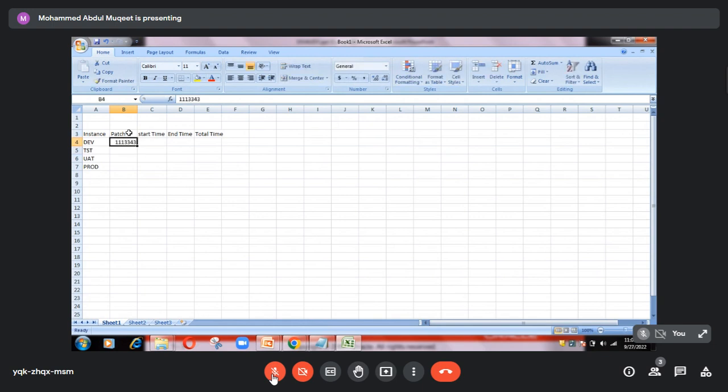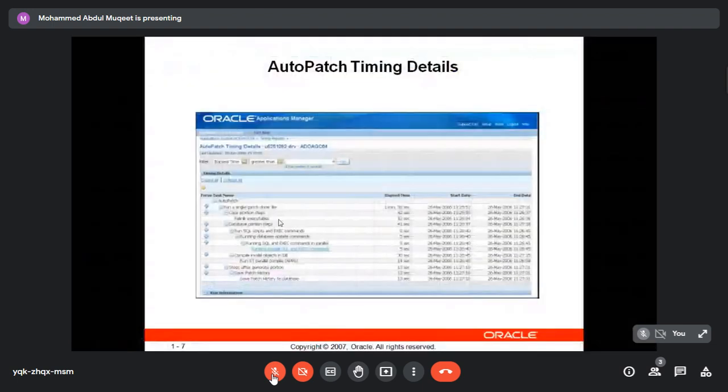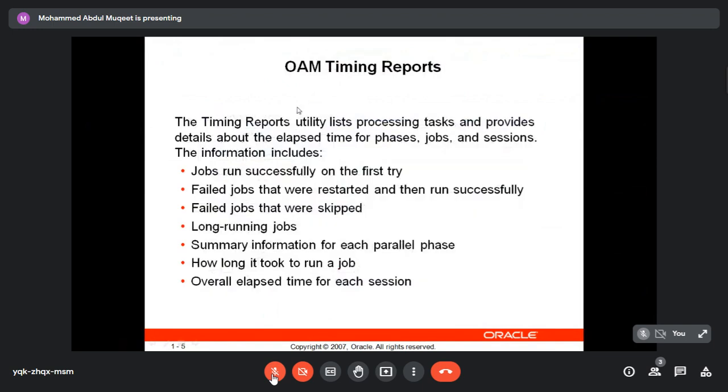Let's say you applied this patch. So till here you have to go and analyze. From where will you analyze? Using the front end. In the front end you will run this AutoPatch timing, OAM timing report. Job ran successfully on the first try. Failed jobs that were restarted and then ran successfully. Failed jobs that were skipped. Long running jobs. Summary information of each parallel phase. How long it took to run a job. Overall elapsed time for each session.